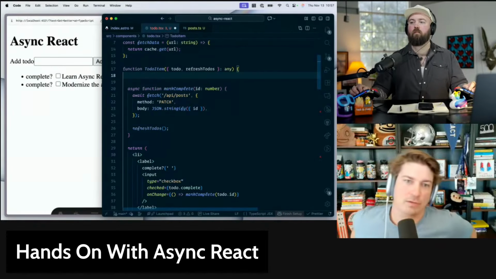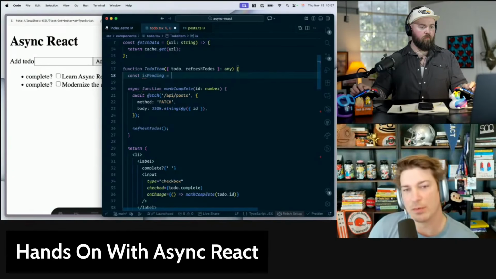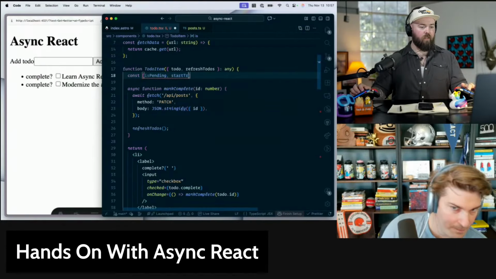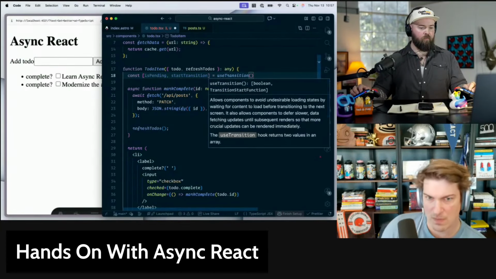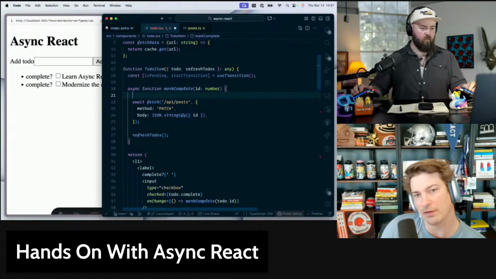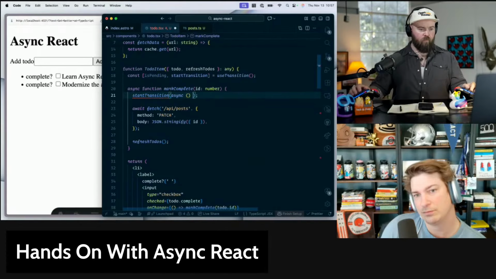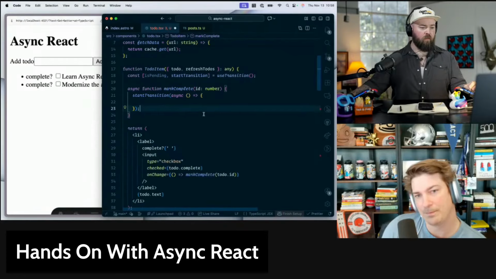So let's do const is pending. It's an array, so is pending and start transition equals use transition. And then in mark complete, at the top of mark complete before the fetch, let's do start transition. Any arguments? Pass it an async function. Okay. And now you can move everything else inside of there. All of this? Yep. Okay.